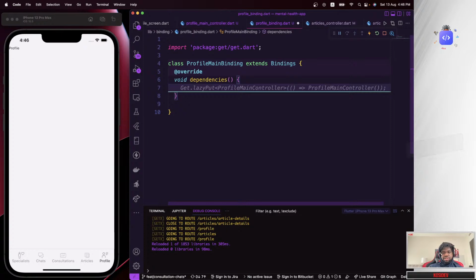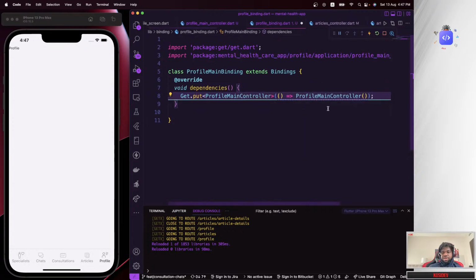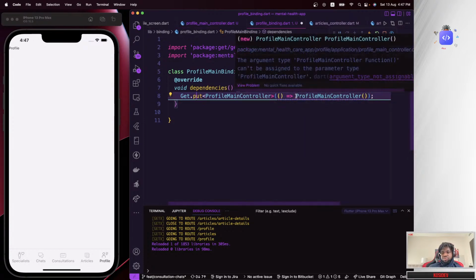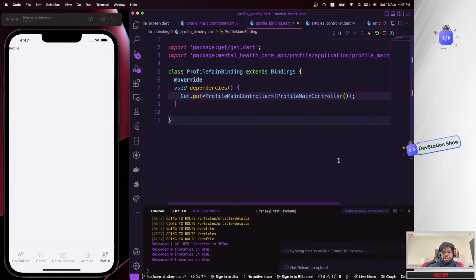Should we use get lazy put? Actually use that, or could I just basically use get put? And that's also import our main controller as a dependency, and also do the same here. No, okay, that's what to remove. Yeah, so that will fix the issue. I think that's it. So save this.